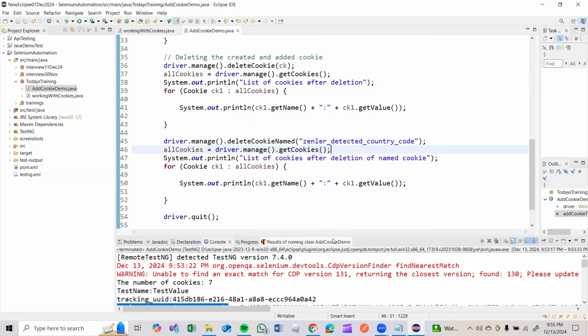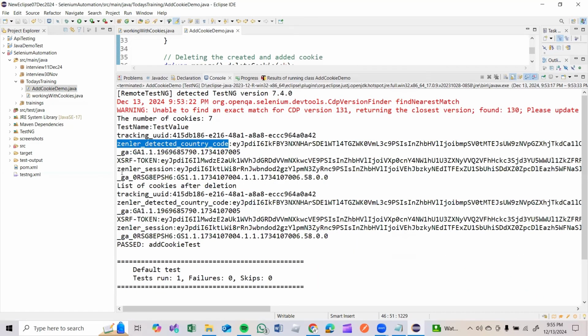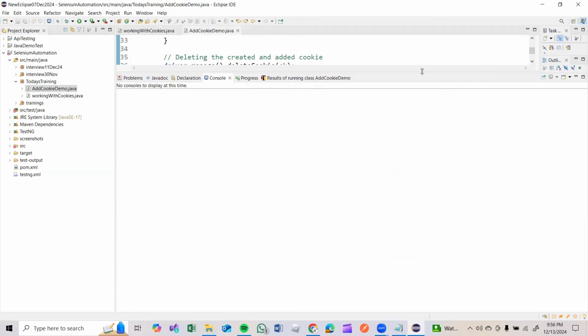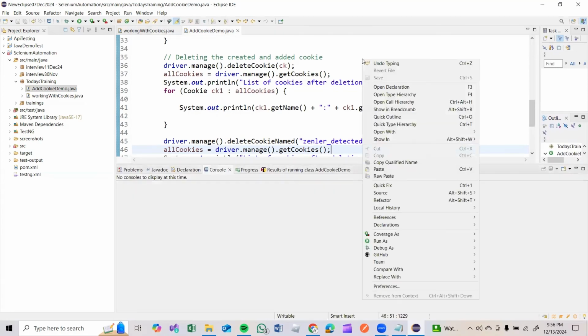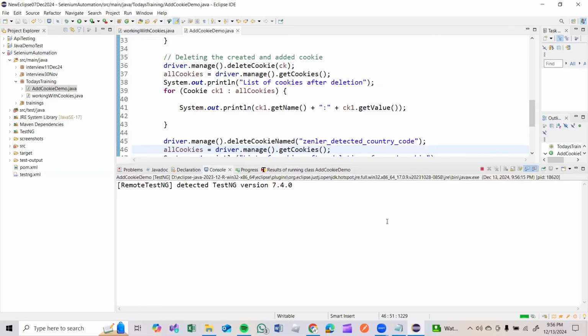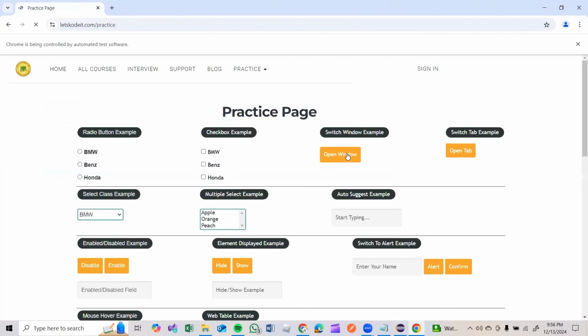So what is here? General detected country code should be deleted. Now it is there. This one, general session is the general detected country code. This one should be deleted. Let's rerun it and let's see what happens. Run as TestNG test. Launching browser, opening website. Now it will close the WebDriver instance.